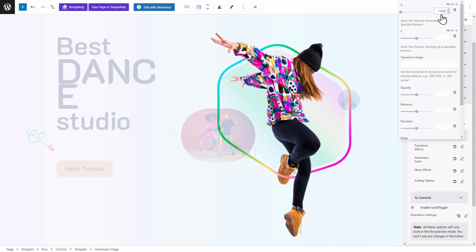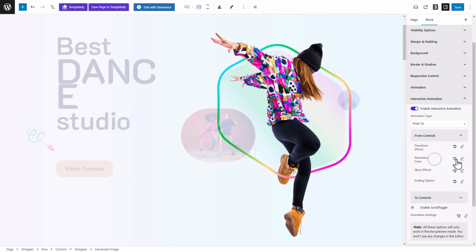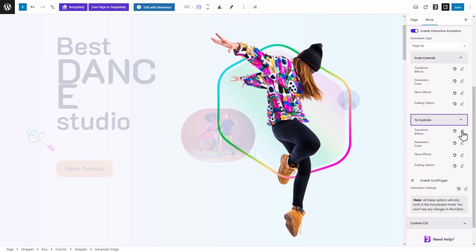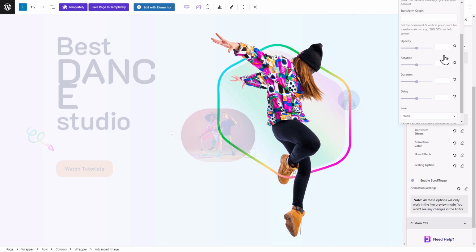Edit the effect's movement, opacity, delay, duration and more as you need. Next, adjust the animation color, skew effect and scaling option as needed under From Controls. Now, similarly, in the To Control setting, adjust Transform Effects movement, opacity, duration and others as needed.